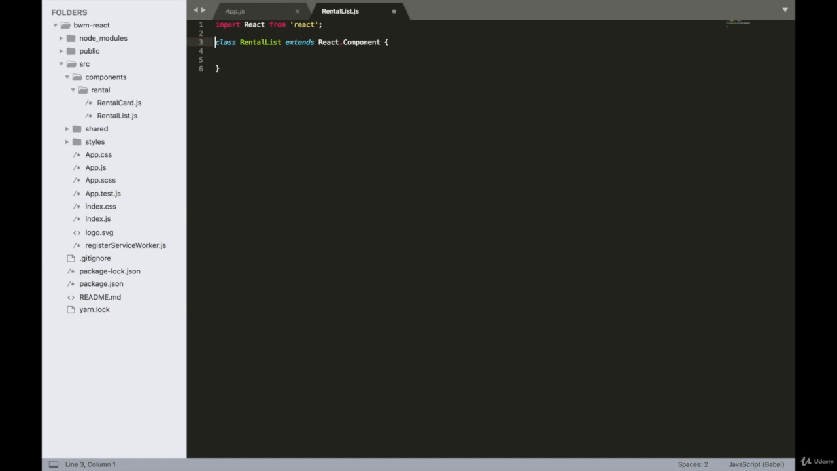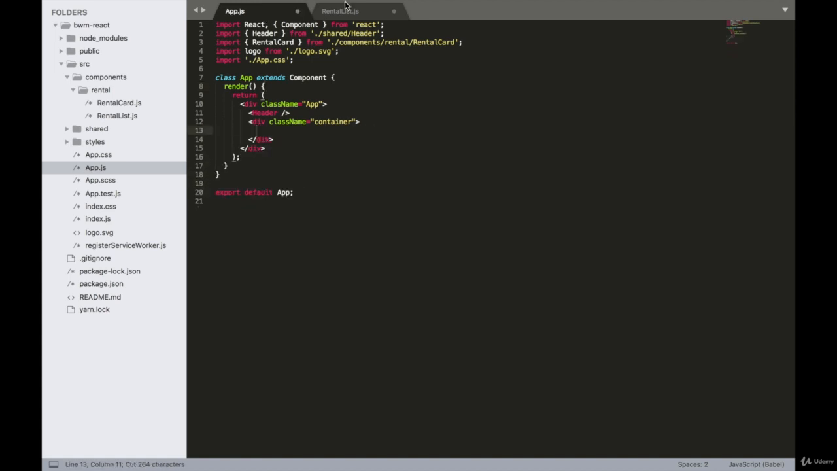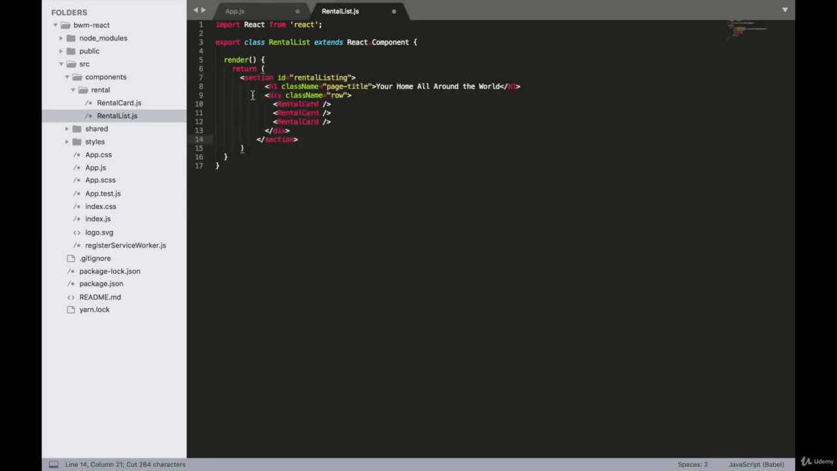Now we have a React component. We need to export it if we want to use it in other files. So export class RentalList. Every React component needs to have a render function. So render function here, and we will return some elements, some view, from this function. So I will go to the app.js file, and here I can copy all of this section. I will cut it from here, and I will paste it inside of the RentalList component. Let's indent it properly, like this.